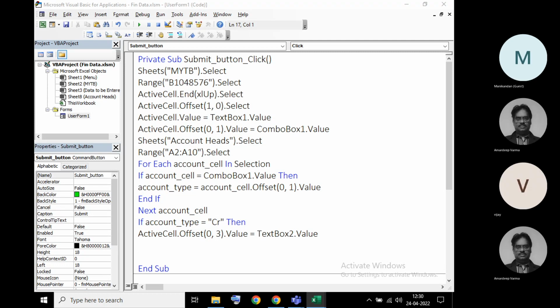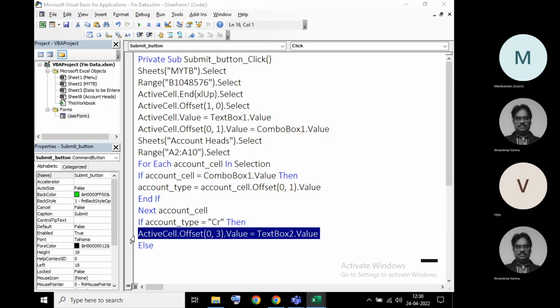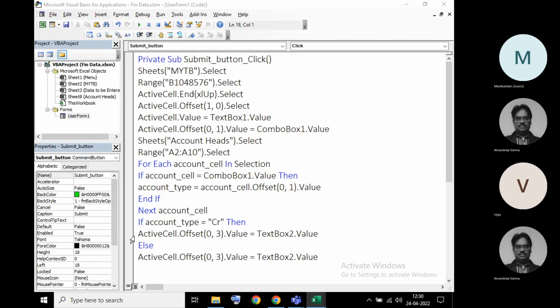Else, now again we can check for account type equal to DR, then ActiveCell.Offset(0, 2).Value equal to text box 2. Now I'm pretty sure that there are only two account types, CR or DR, right? So if it is not CR, it is definitely going to be a DR. So there is no need to use an If again. I can just copy paste this, and here I will write 2.